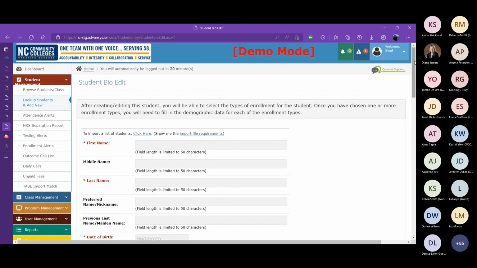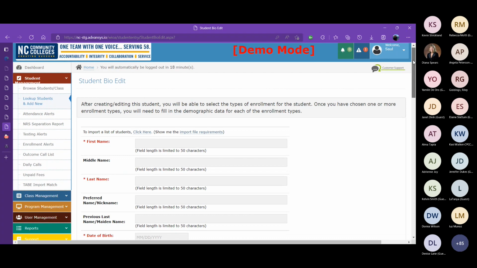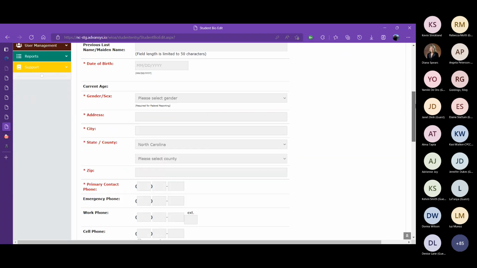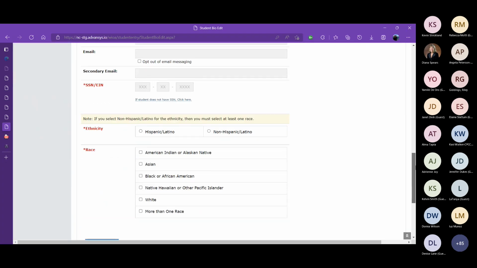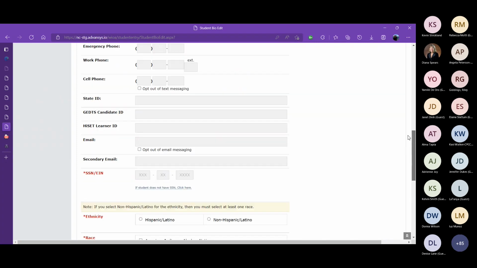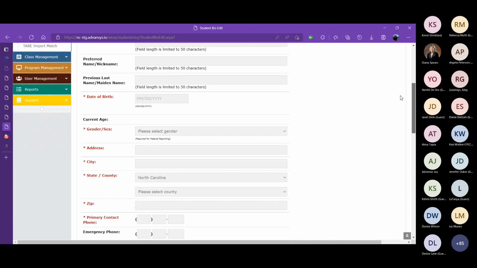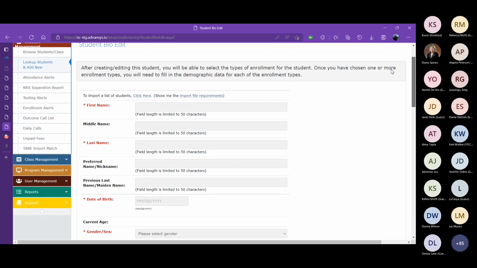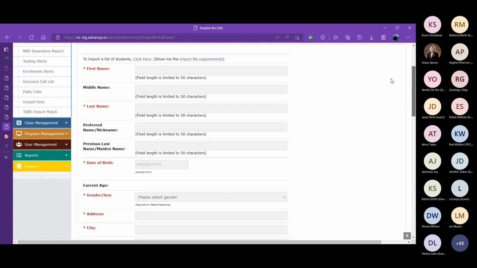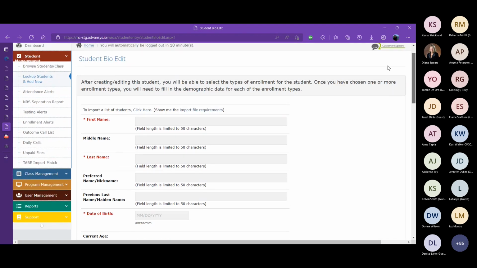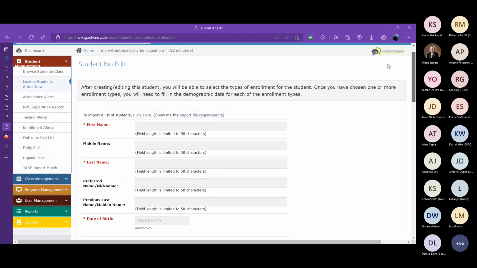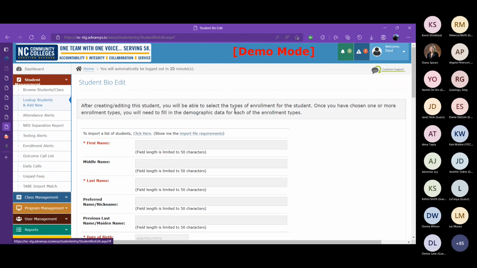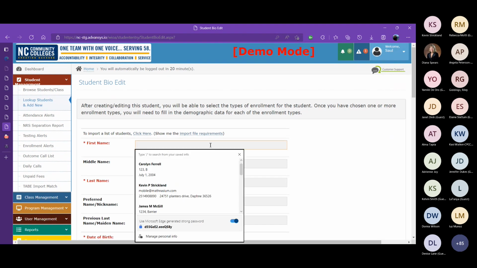So click here to enter a new student into the system. The first thing that populates is a student bio edit. This is the basic information for the student. It does not place him or her into a program. It does not do anything but register this student within the state system and put their record in, so that the student can be accessed by the program and can have a registration added, etc. So I'm going to put this student into the system.